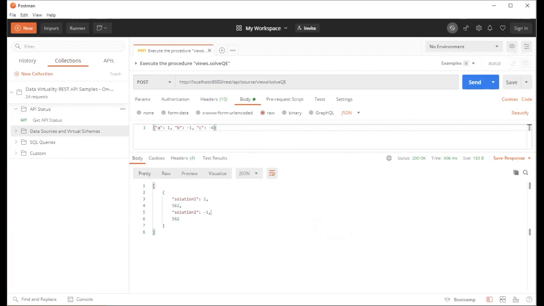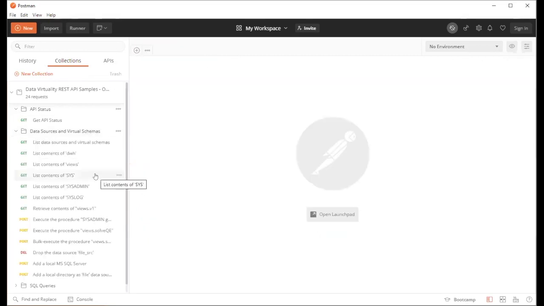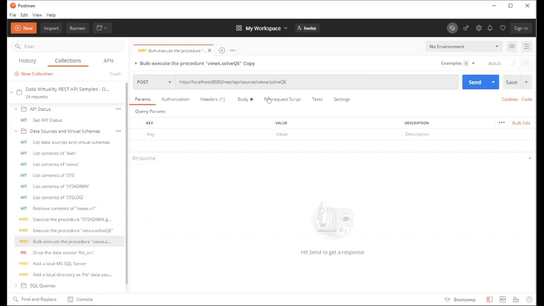Just slightly inconveniently represented, but this is how you run this. Okay, very simple, very straightforward. Let's do it again with more than 1 input set.